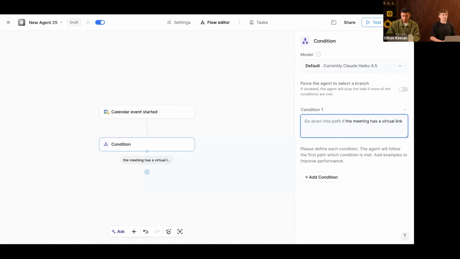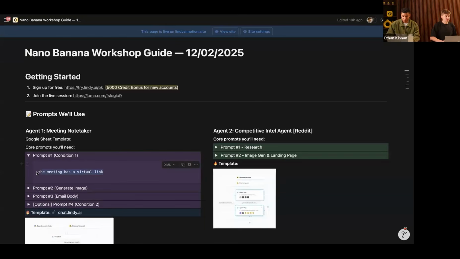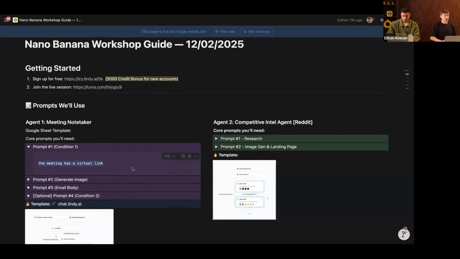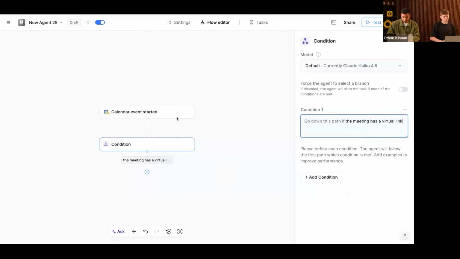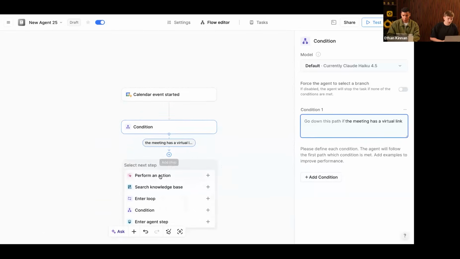And if you're following along, I know a lot of people probably one-click the template. You're also going to see the prompts in here. So this is going to be prompt 1. You can copy and paste it from the guide. You can see all we're doing is adding a condition. We clicked the plus add condition, and now we're good to go. So then after that, I'm going to add a new step, which is actually going to join the meeting. So we're going to click on perform an action, again, plus perform an action. So I'm just adding another step.